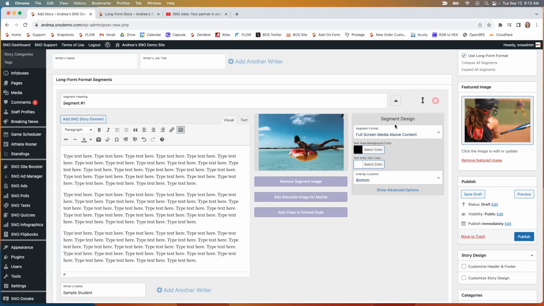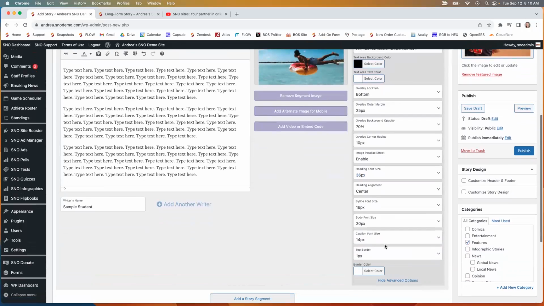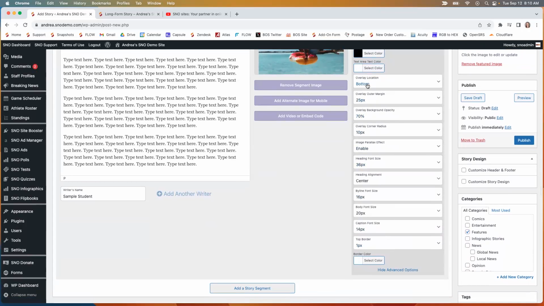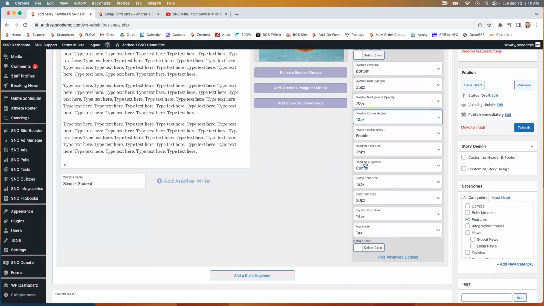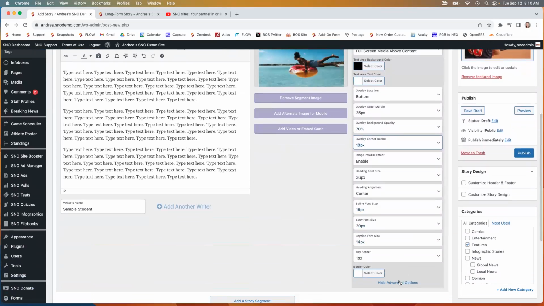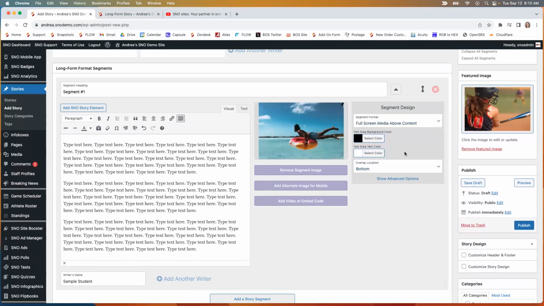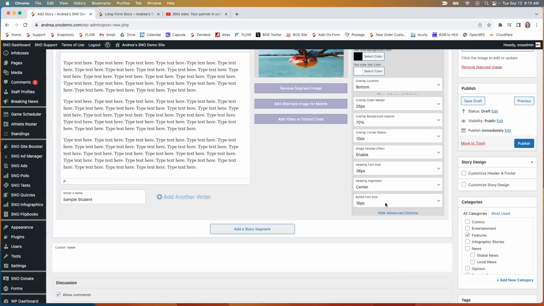Now, these are the basic design options, but if you wanted even more to customize and play around with, you can toggle on these advanced design options, and then you'll see more things that you can customize in here. Adding margins, playing around with the corner radius, playing around with the heading font size and alignment and byline and body text font size, border color, and things of that nature. So again, I think you can design a pretty good looking segment just with these basic options, but if you wanted to show those advanced design options and customize even more of that segment design, you do have the option to do that there.